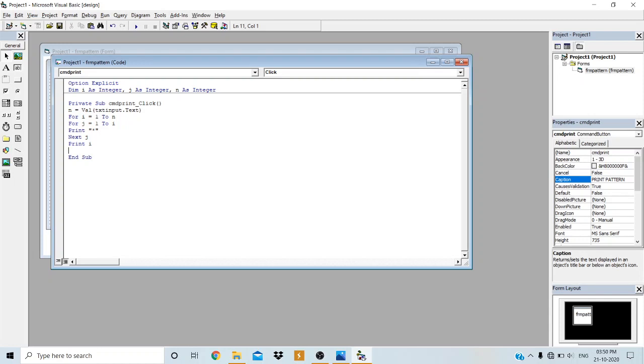The I value has to be printed because the number has to be printed right after each pattern of stars, at the end of the line. For the first line 1, second line 2, likewise. So print the I value, then after that print space. Then we have to terminate the ith loop: next I. Okay.